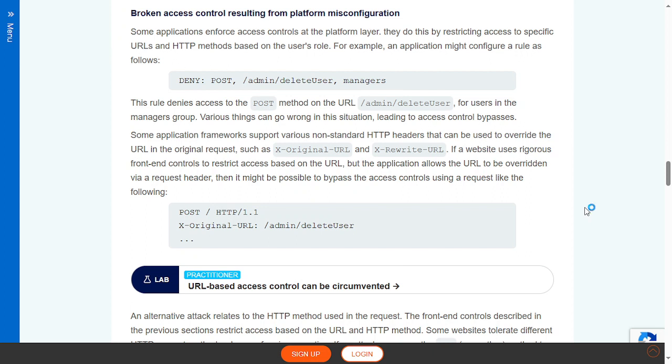Some applications enforce access controls at the platform layer. They do this by restricting access to specific URLs and HTTP methods based on the user's role. For example, an application might configure a rule as follows: deny POST /admin/deleteUser managers. This rule denies access to the POST method on the URL /admin/deleteUser for users in the managers group. Various things could go wrong in this situation, leading to access control bypasses.